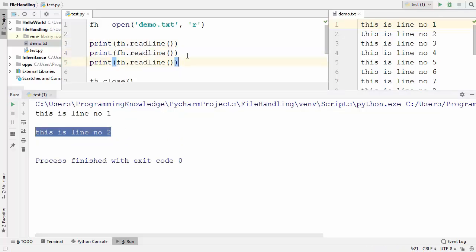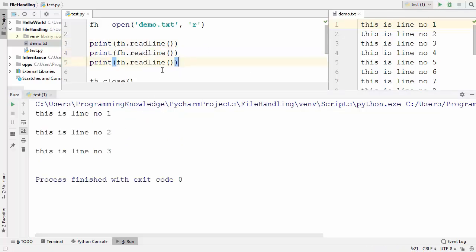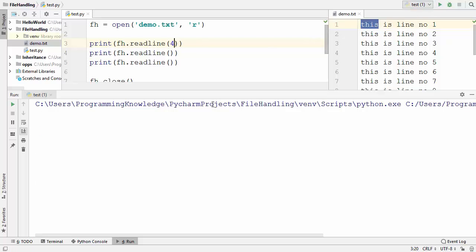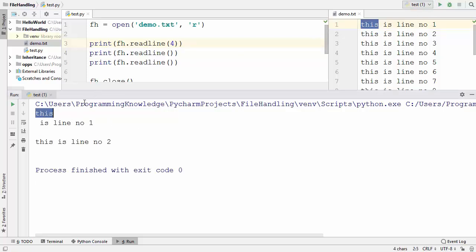So if you want to print 3 lines, then you use this function 3 times. Now let's say you want to read some characters of line 1, then you can once again write the number of characters which you want to read, and then run the code, and it will print the first 4 characters of the first line.